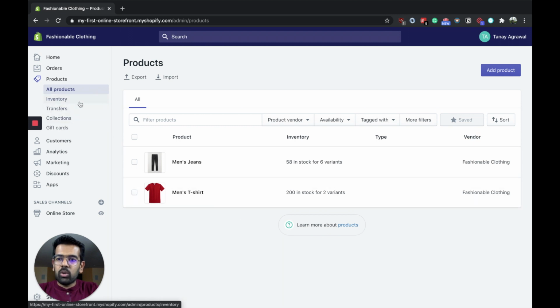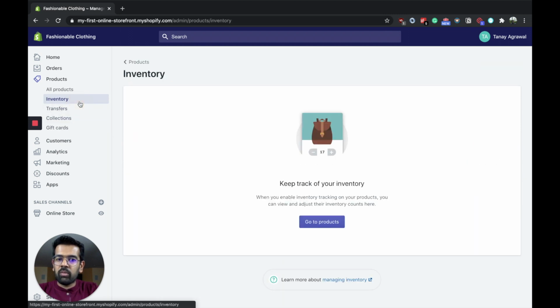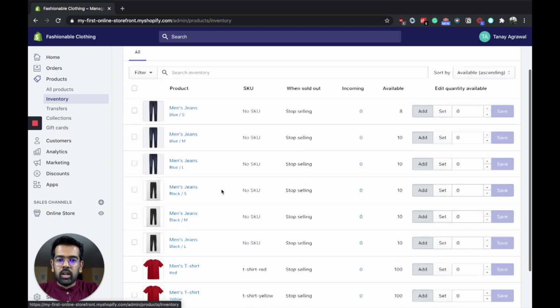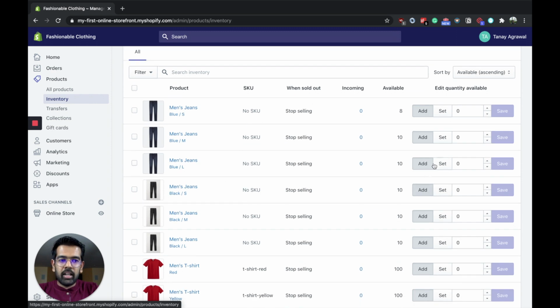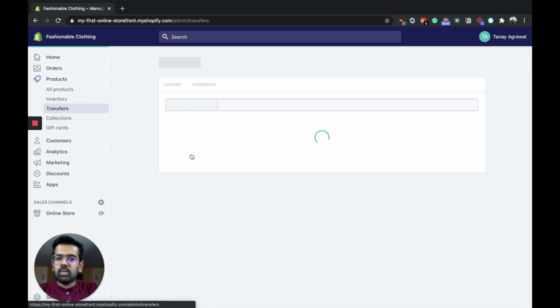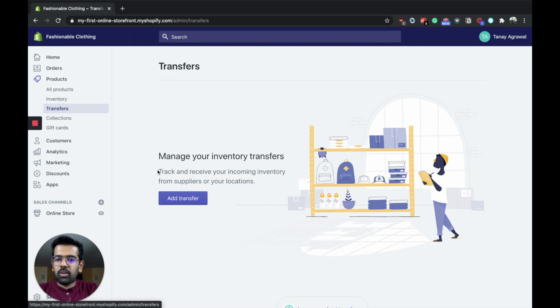Now what I can do is go into inventory. Inside inventory, I can look at all the products that are available and can modify the quantities. Transfers is something that you use for tracking and receiving your incoming inventory, which we do not need right now.